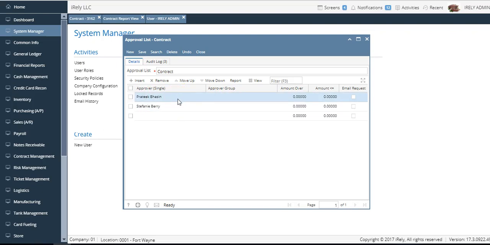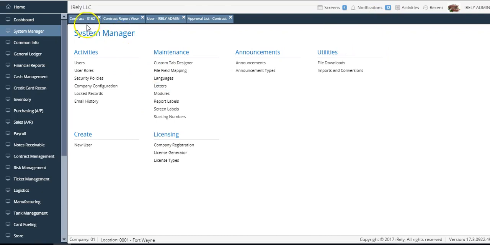As you can see, each row is acting like a hierarchy. So Pratik gets to approve first, and only when Pratik approves, it goes to Stephanie. So that's the setup or the hierarchy which is available, and this has been assigned to iRely admin. Now when iRely admin creates a contract, it will go to Pratik for his approval, and once Pratik approves, it will go to Stephanie, and once Stephanie approves, the contract will be fully approved. Let's just see how the process works.